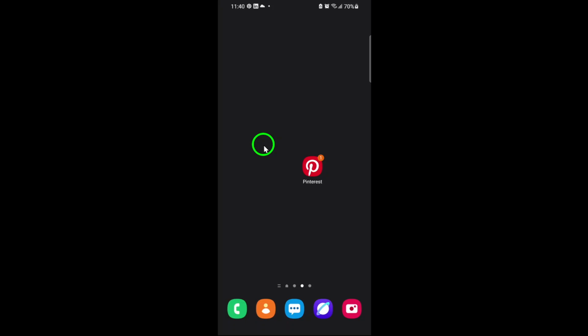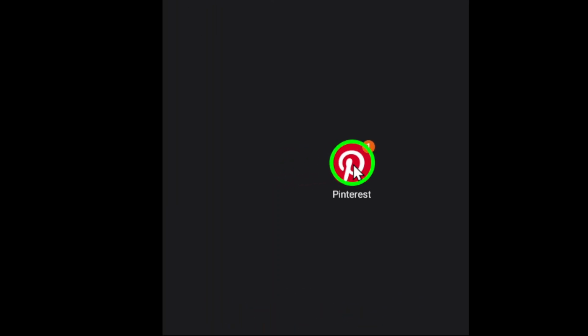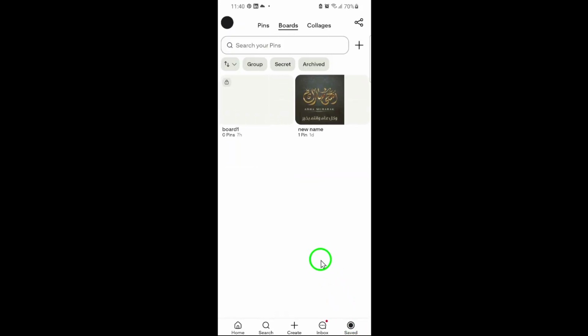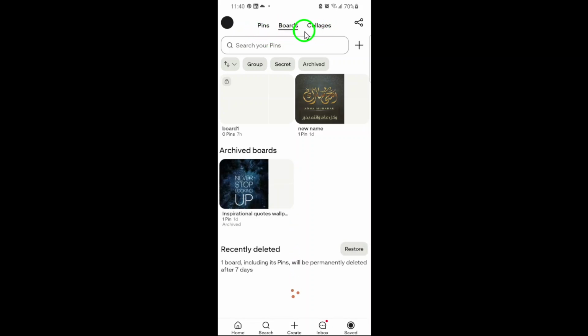Let's get started. First, open the Pinterest app on your device and head straight to your profile. You can do this by tapping your profile picture or icon in the bottom right corner of the screen. Once you're on your profile page, you'll see several tabs at the top. Tap on the one labeled Boards to display all the boards you've created over time.